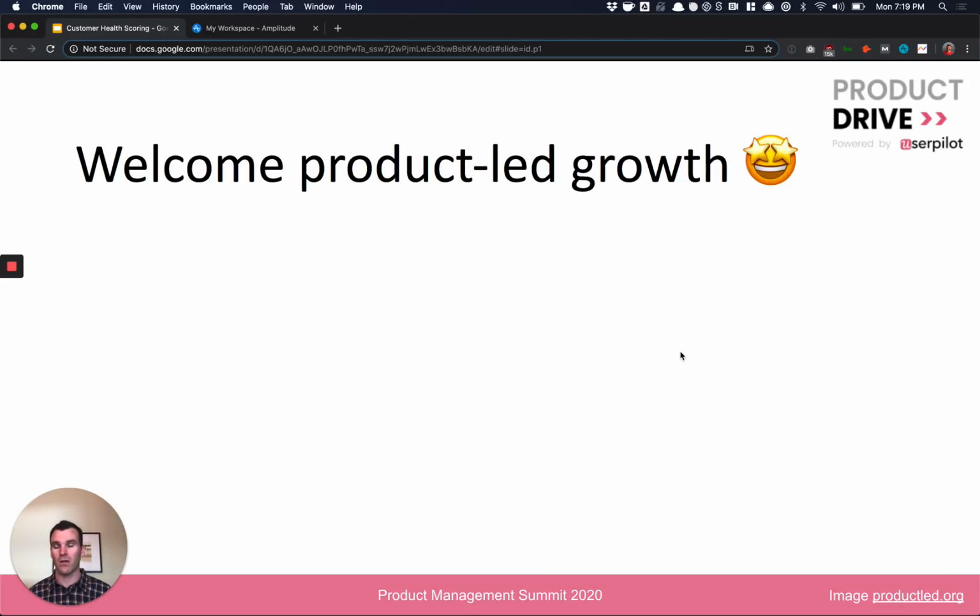This is where product qualified leads come in. This helps you spend your time and energy on those who have already activated within your product. Previously, teams used MQLs or marketing qualified leads based purely on demographic information, but there's a better way.